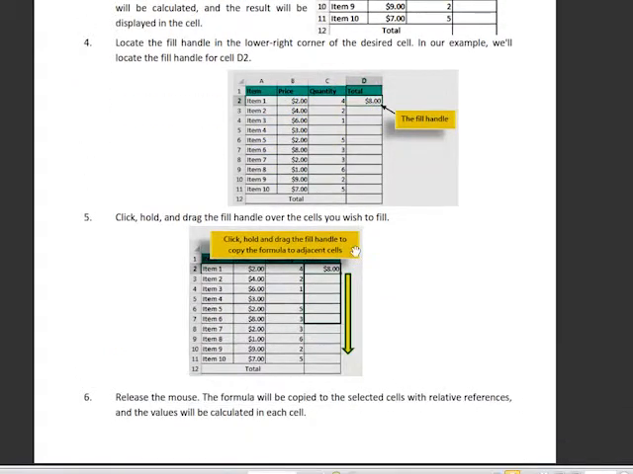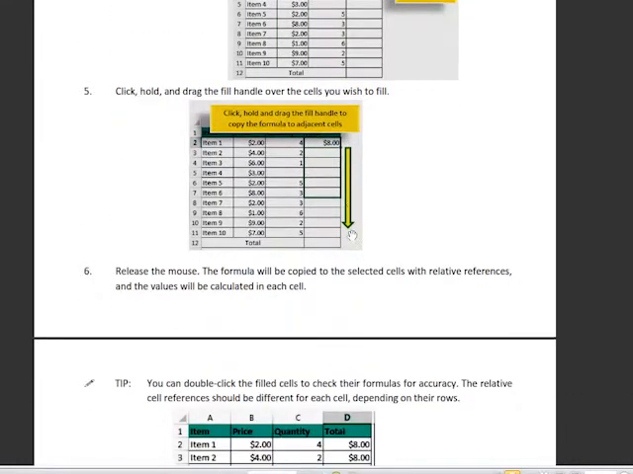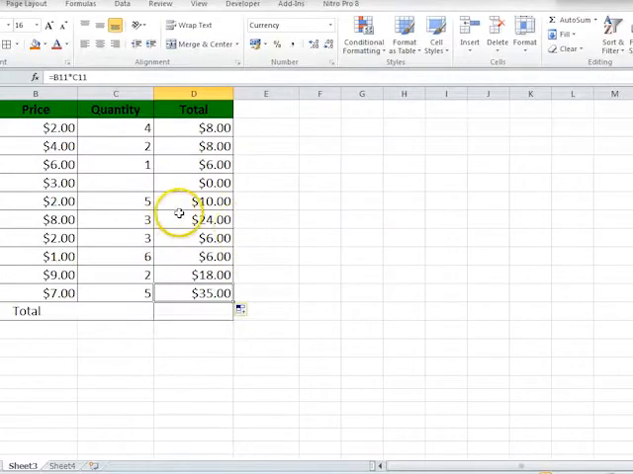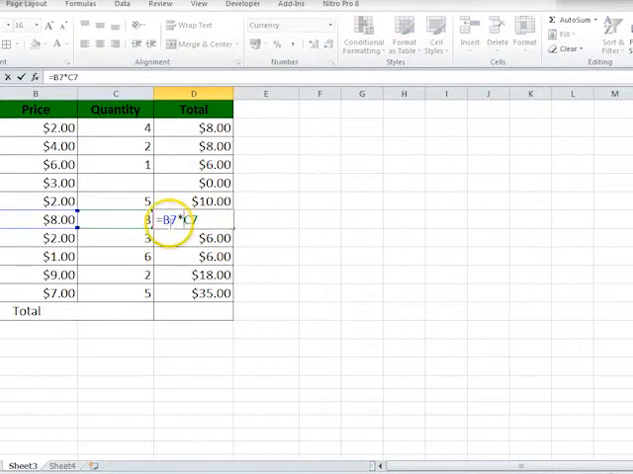So the relative cell references should be different for each cell depending on their rows. For example, if I click here, it is showing that this is B7 times C7. If I click here, this is B8 times C8. If I click here, it is B9 times C9. So they are different for each cell.